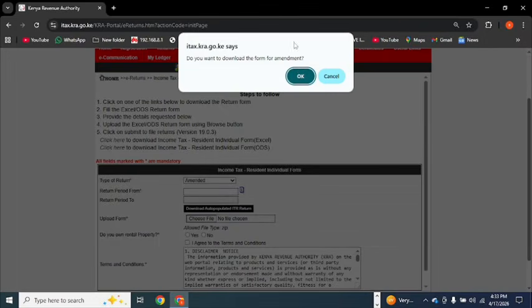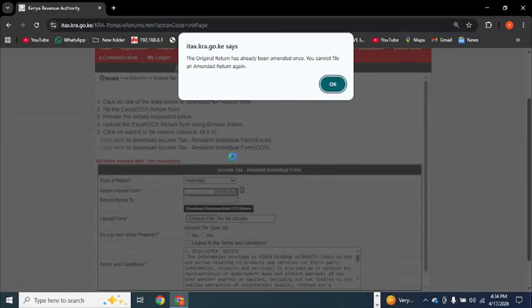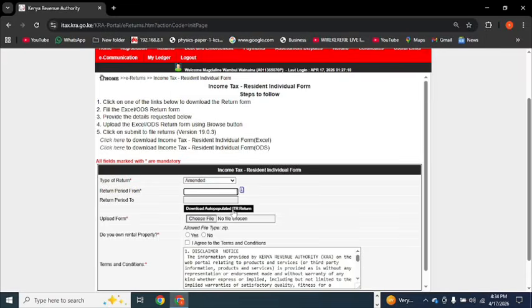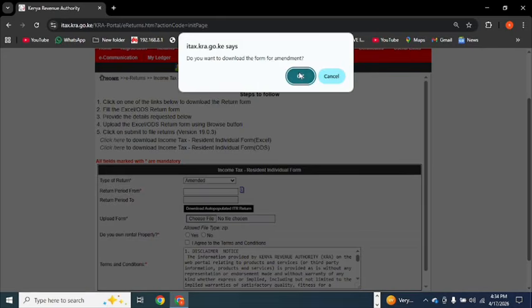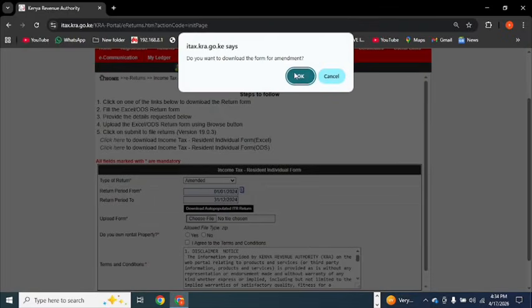So just download it. Let me download it just for demonstration purposes. Yours will be original here, since I am assuming it's the first time you'll be filing your returns. I can input the period, and I do yes, I want to download. I'm being told to enter the tax period, so let me enter this period so that I can download.